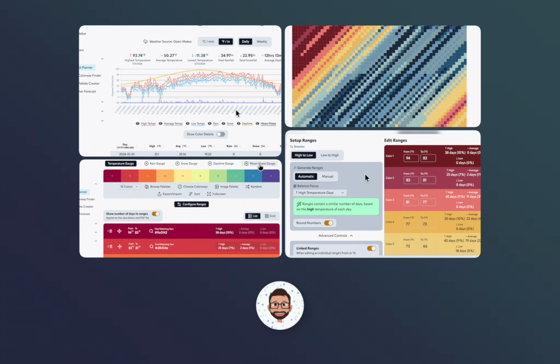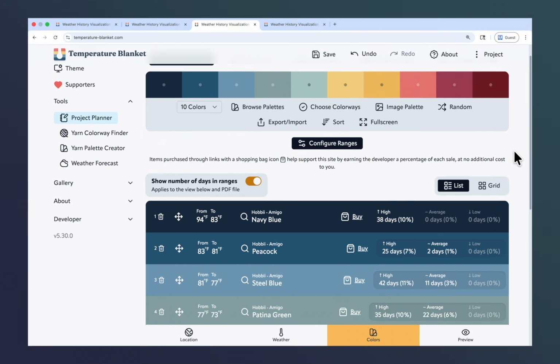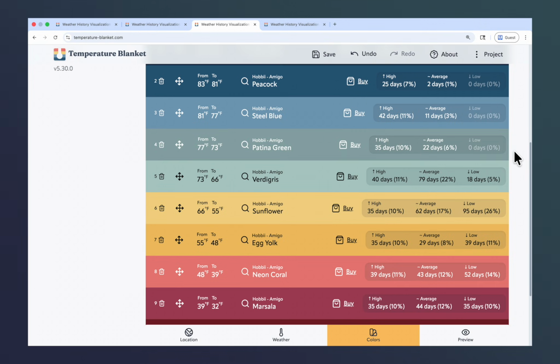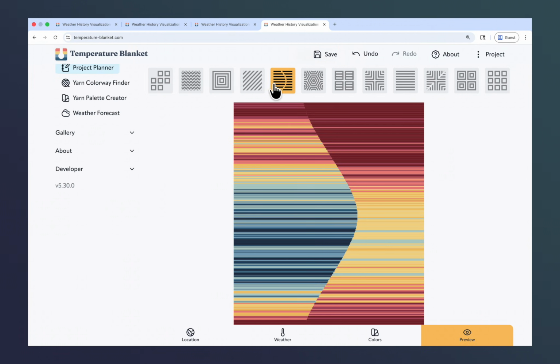My name is Thomas and I'm the developer of the site. I'll show you how to get weather data for your location, how to choose yarn colorways, and how to set up your temperature ranges. Finally, you'll be able to preview what your project might look like.